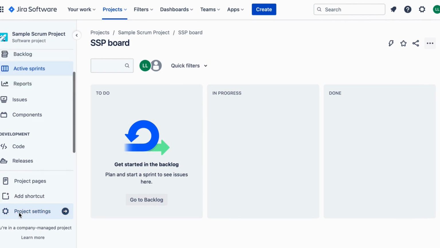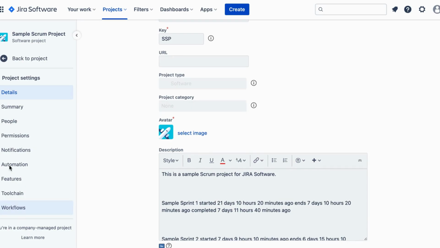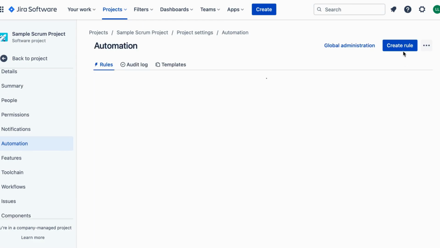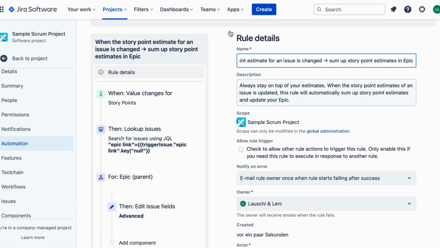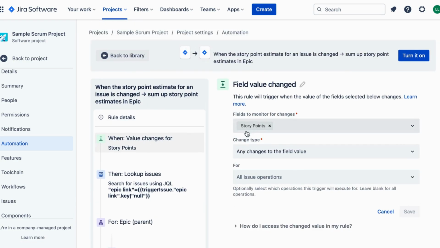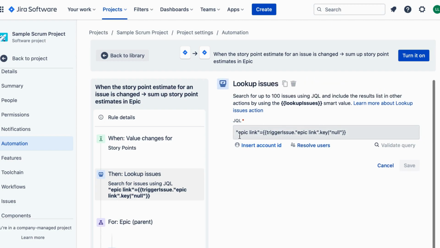On the left-hand side menu, click on Project Settings and select Automation. Click on Create Rule to start setting up our automation. Select Trigger and choose when an issue is updated. Then click on Add under Related Issues and choose JQL Condition. In the JQL Condition box, enter the JQL query to target your epics. For instance, type epic. Save the trigger by clicking Done.